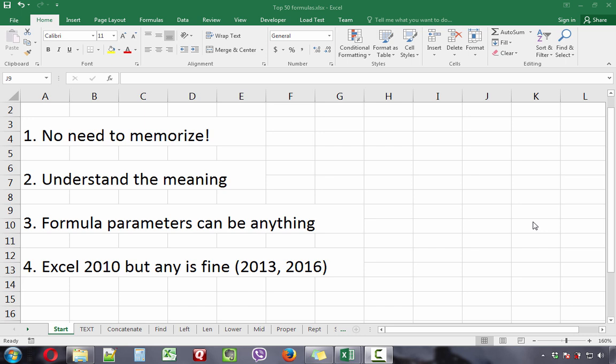But the important thing is to understand the essence, like what is the purpose of this formula? Where can you apply this formula? Okay, so there's no real need to memorize what's the first parameter, what's the second parameter, and all that. You just type it in, you can see it in Excel. But the important thing is as you go through the examples, understand what you can use that specific formula for. And number 3, formula parameters can be practically anything.